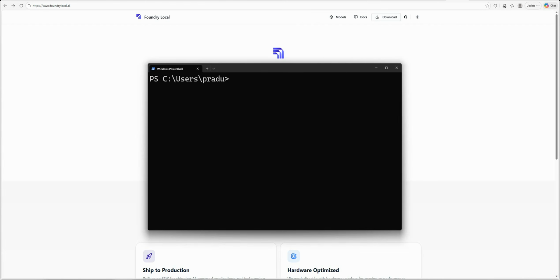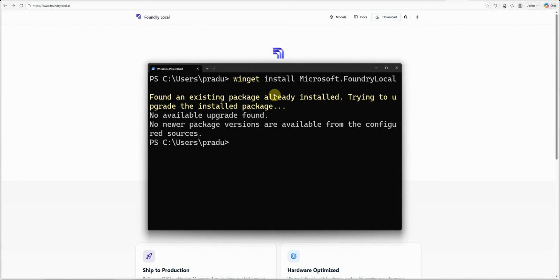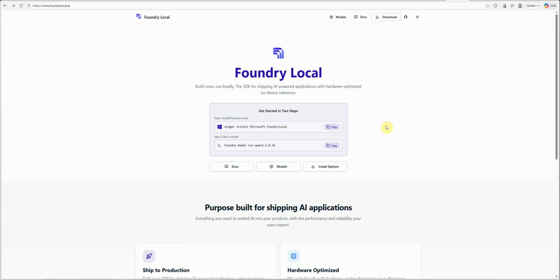So I have opened up my Windows PowerShell, and here I'm firing this particular command. This command will go ahead and install Foundry Local on my machine. But if you are on Mac, feel free to use Brew to install this. Now this will take just a few seconds and I have already done it, so you didn't see much of these steps over here. Second is to run the model.